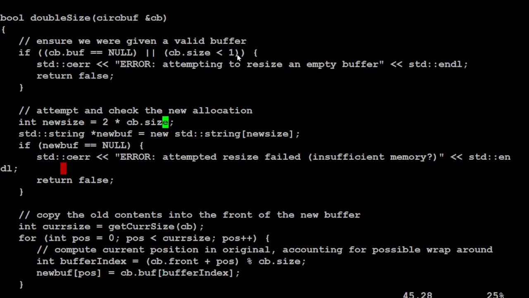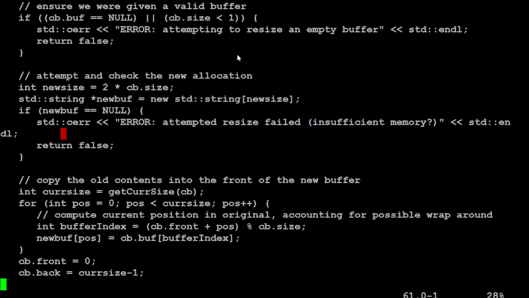Otherwise, we'll create a new size that's twice as big as the existing one, try and allocate it, and again, test if it worked or not. If it didn't work, then we'll just bail out and we won't change the buffer that they gave us. If we get past that, it's because it did work. So we'll find out how many elements were in the buffer in the first place, how many things we've got to copy across. And I'm going to copy them into the front of this new bigger array just to kind of clean things up if we had wraparound in the old one.